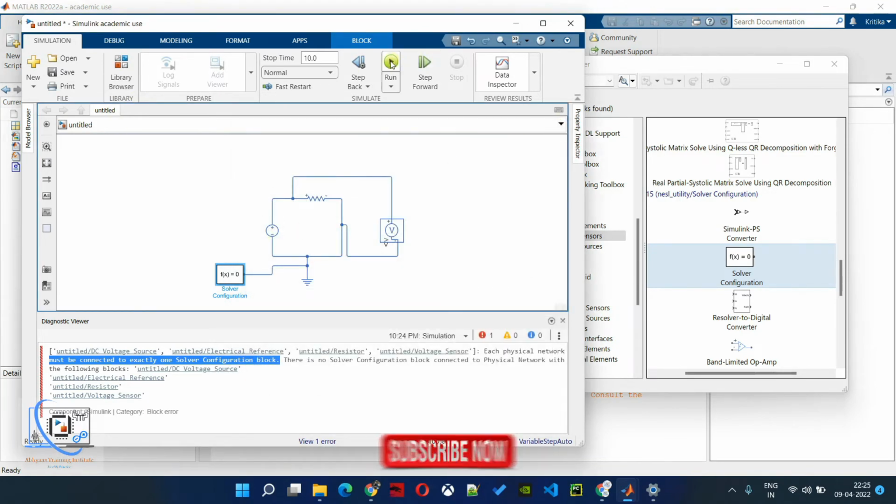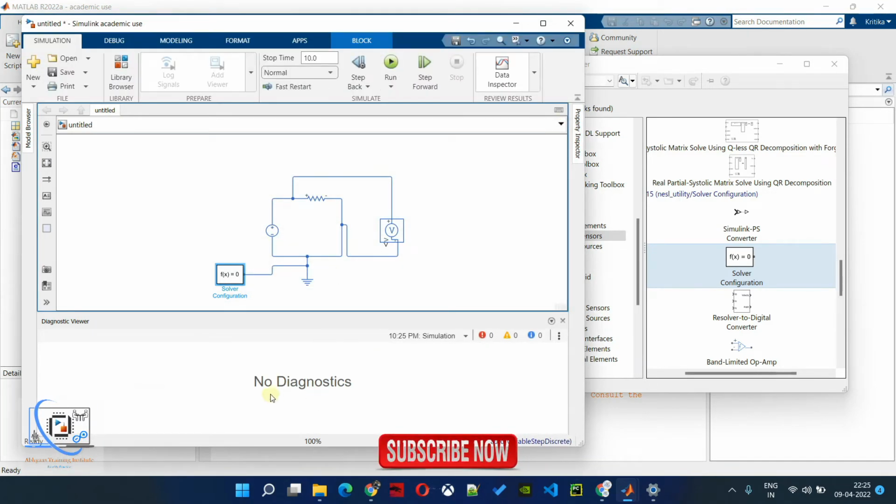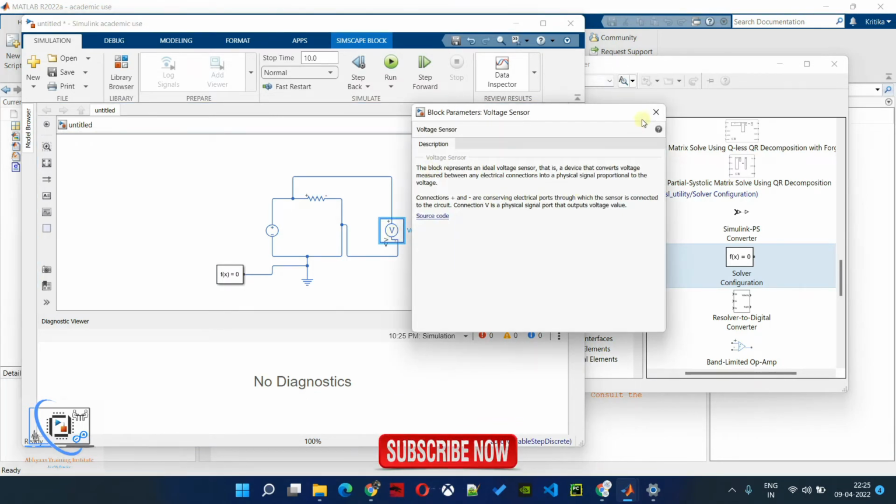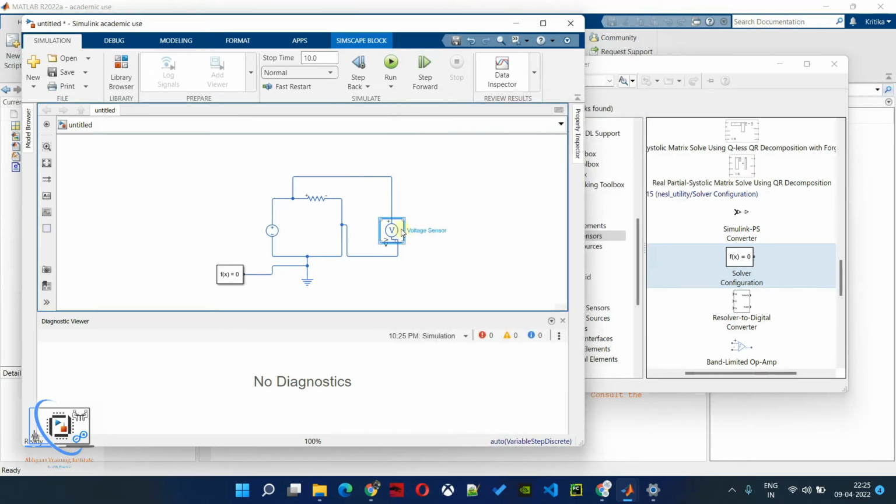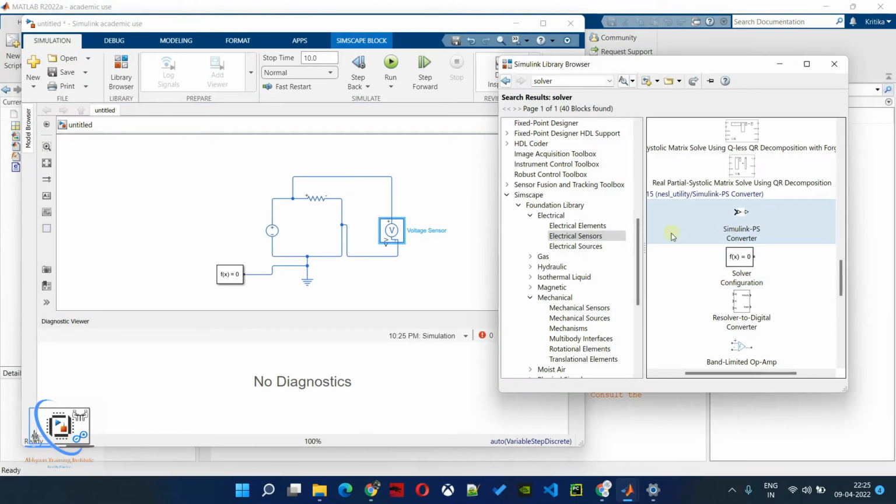Now we can run it. You can see no diagnostics, which means no error has occurred, but we are not able to see the output, because this is the physical output. To see the physical output, we need to convert that physical signal to a Simulink output, but this converter is Simulink to physical system. So we don't need this, we need a PS-Simulink converter.